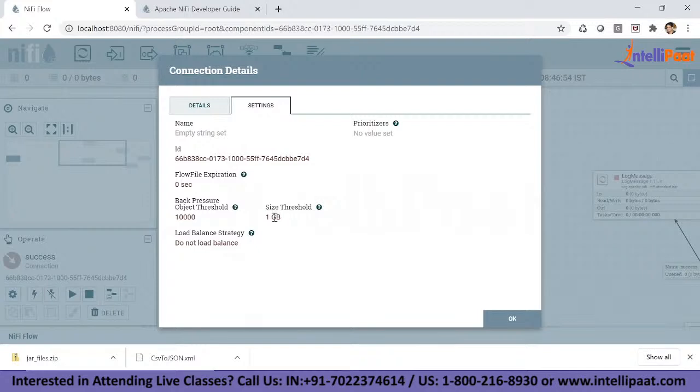So you should always keep in mind that you have enough capability in the system, and usually you play around with the size threshold. So here we have 1 GB size. Okay, so what will happen, guys, if I say 0? There is no back pressure. Yeah, flow file expiration, I'll come to that. If I say 0 back pressure, what will happen? Is this a good practice? No, it's never a good practice.